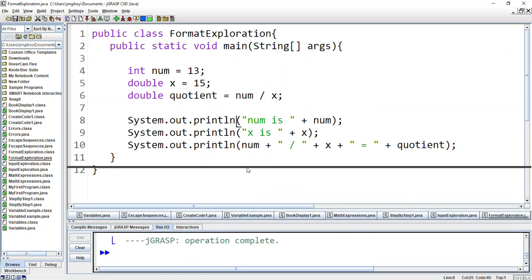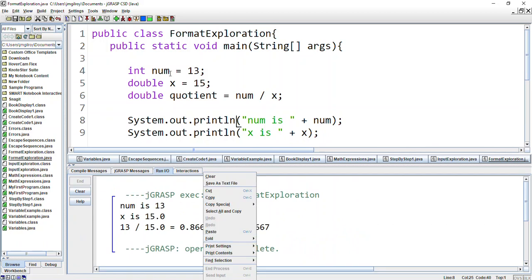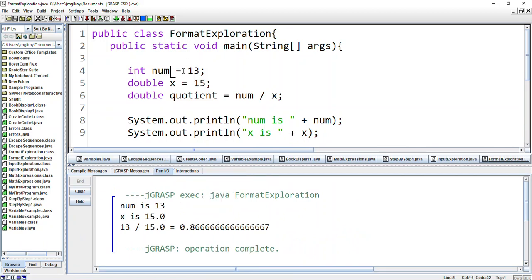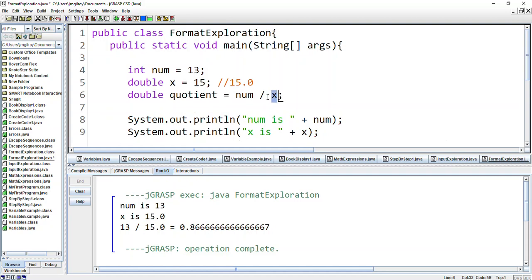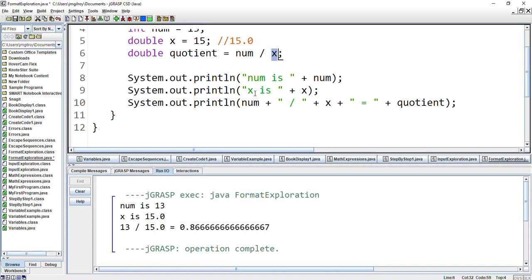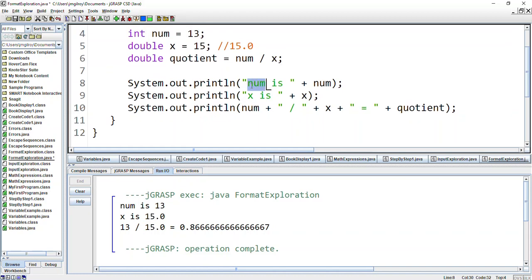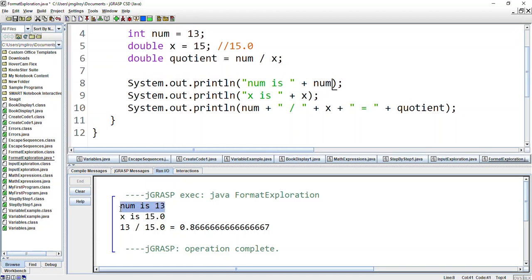When I run this program, you'll notice I have three variable values. Num is an int, x is a double. Remember, it's technically being assigned 15.0, and then I'm creating a double that is calculated by taking num, which is 13, and dividing it by x, which is 15.0. And so here I am displaying three print line statements. In the first one, I'm saying num is, and then I'm concatenating with it the value of num, which was 13.